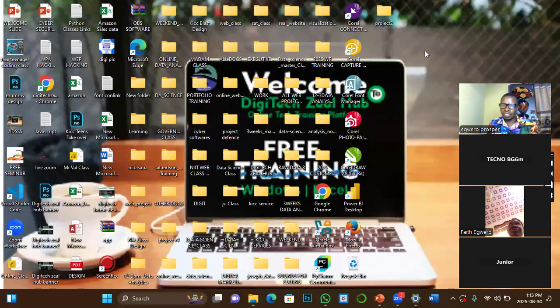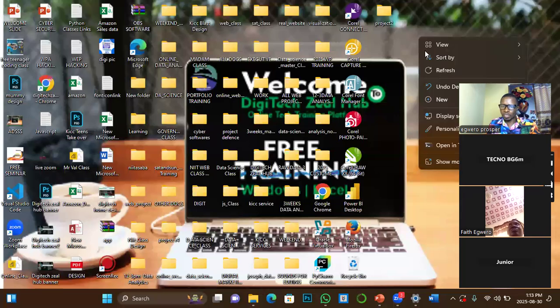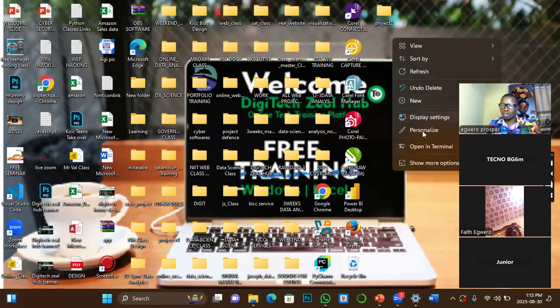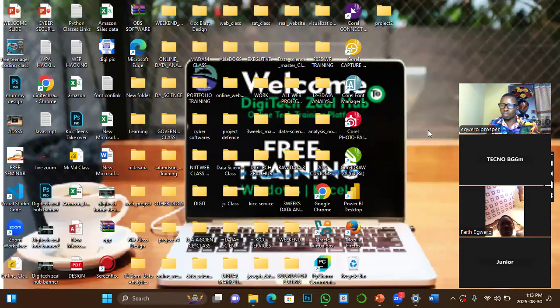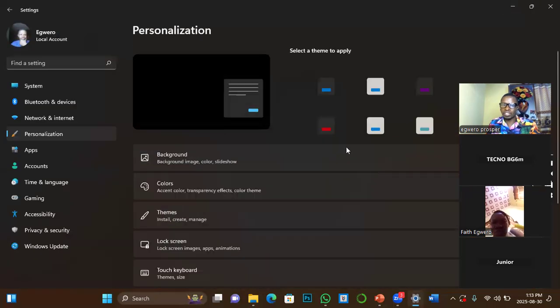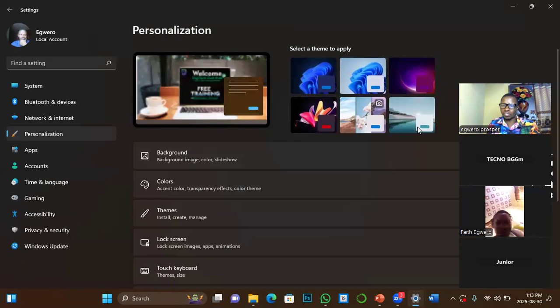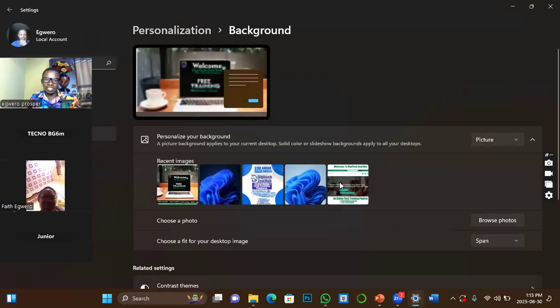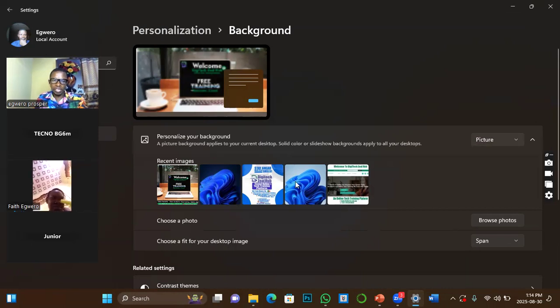So how do I change it? You right-click on an empty space. Then this time around, you are navigating to the personalized option. Once you click on it, it brings out this interface. From here, you go to background. From background, you can see different images that I've used previously as my graphical user interface. So supposing I don't want to use any of these.